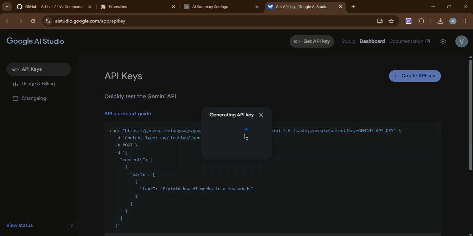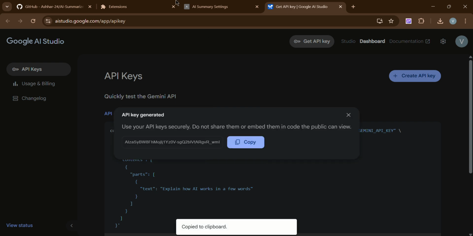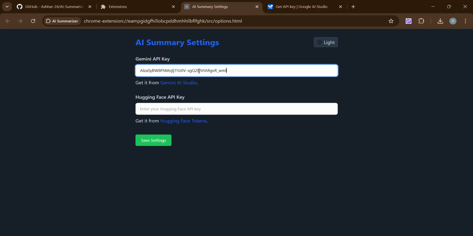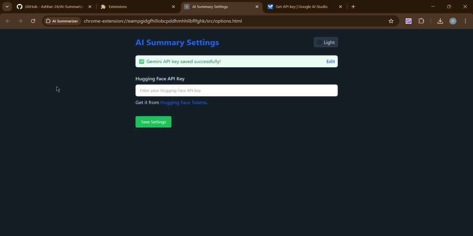The API key is generating. Let's wait. Yeah, it is generated. Copy the API key and just paste it and save settings. So yeah, the Gemini key has been saved successfully.